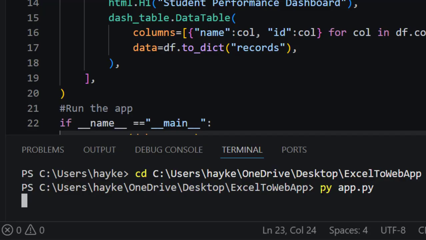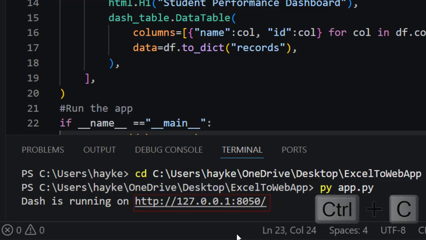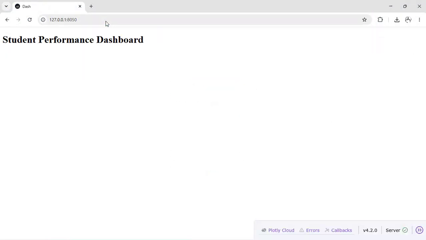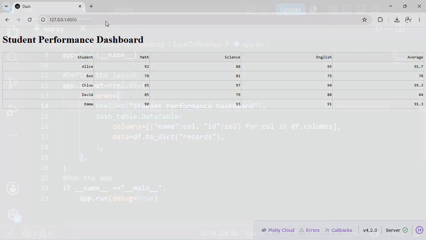If everything is set up correctly, Dash will start a local web server and provide a URL that we can open in our browser to view the application. Simply copy this URL, open your web browser, paste it into the address bar, and press Enter. You should now see your web application running in the browser, displaying the data directly from your Excel file. In just a few lines of Python, we've transformed a spreadsheet into a web application.